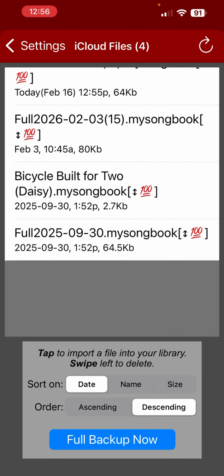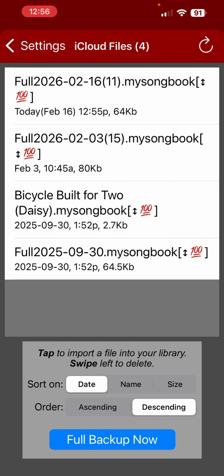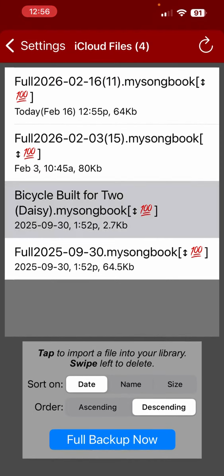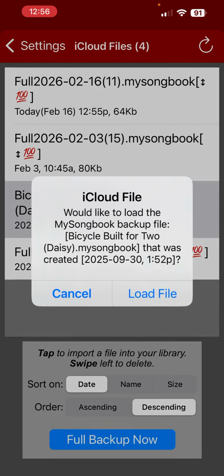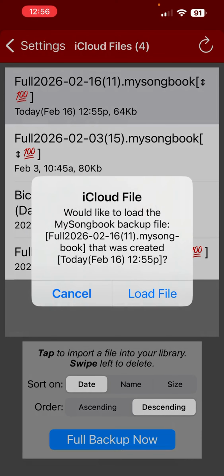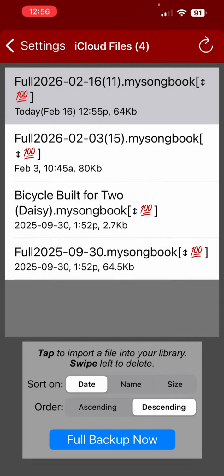You can also export individual songs, and so if you had exported like this, this third one down here, Bicycle Built for Two, you can tap on it, and then you can say, I want to load it. And that's how the iCloud integration works. So this could be on a totally different iPad that's logged into the same account, and you could tap on that full backup, and you could load your whole library in. So it's that easy now.